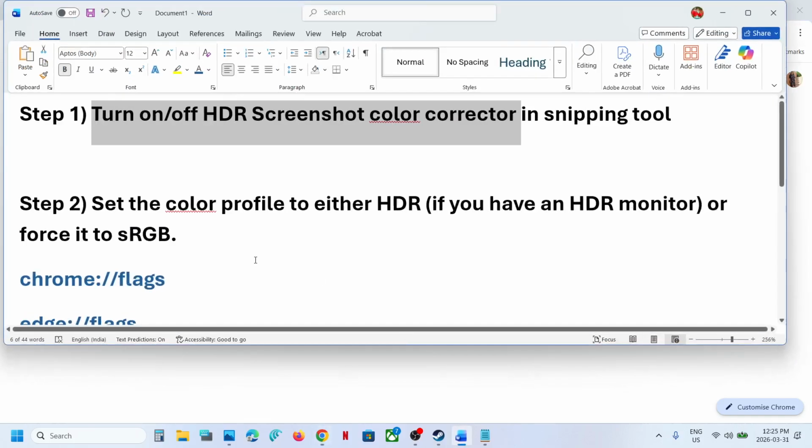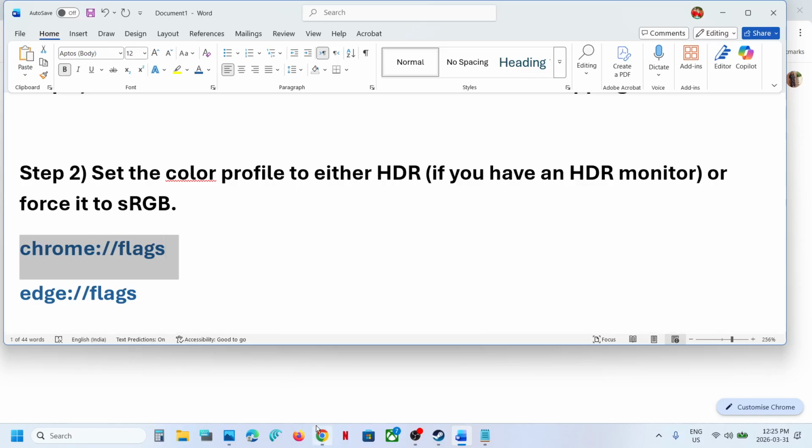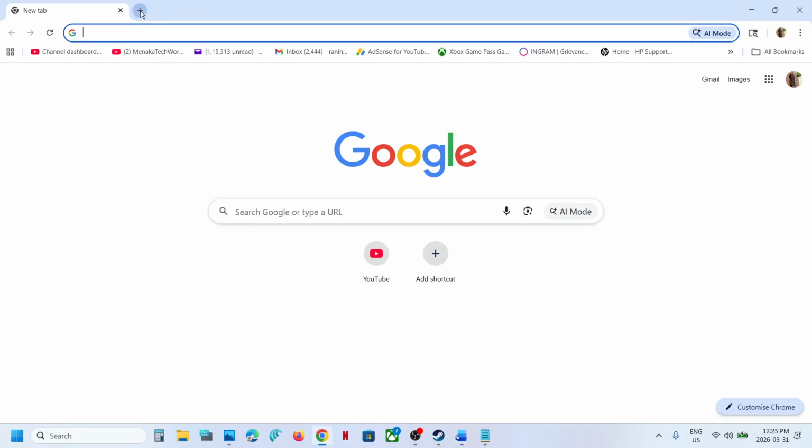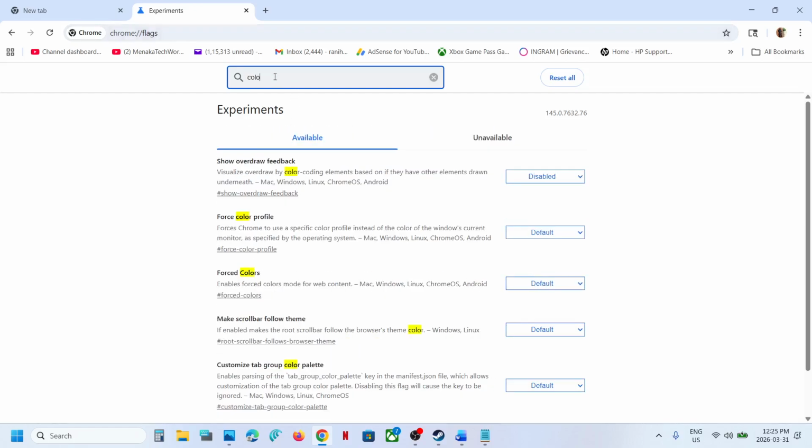Still not working. The next step is to set the color profile to either HDR or sRGB in the browser. Now for this, Chrome users, if you're using Chrome, you can go to Chrome and then type in this address. This is provided in the video description. In the search box, you can type in color profile. So here you can see forced color profile.